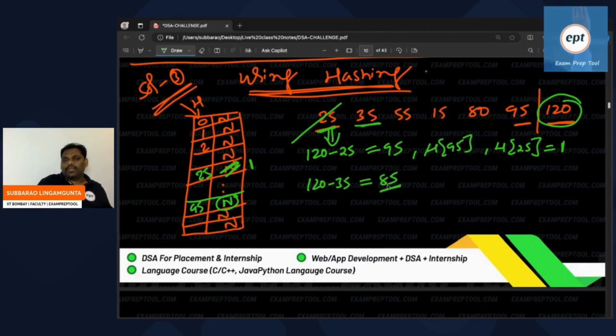85 plus 35, approximately 80 plus 40, is 120. So whenever 35 is coming, this is the way of checking whether a matching pair for 35 is available or not. 120 minus 35 gives 85. Now check hash table of 85. Is it null or not? Yes, it is null.